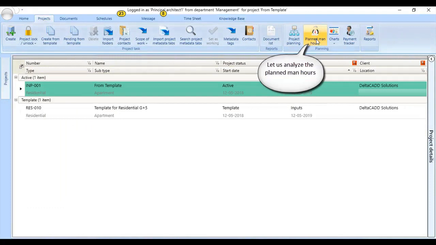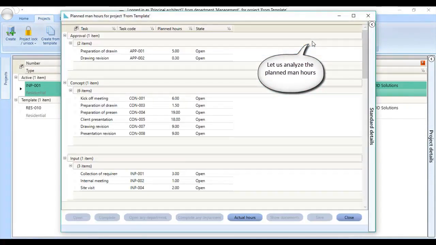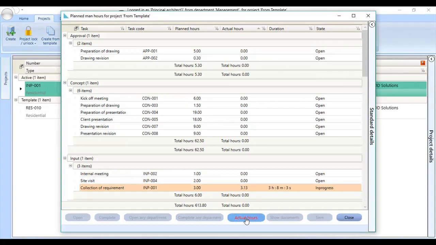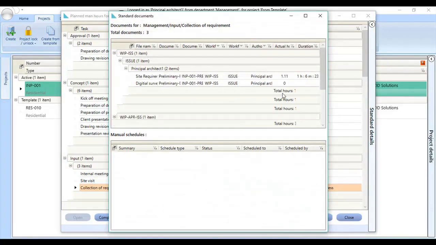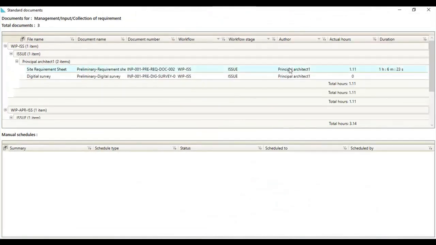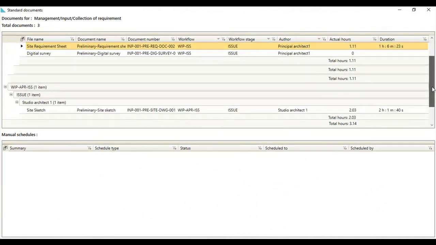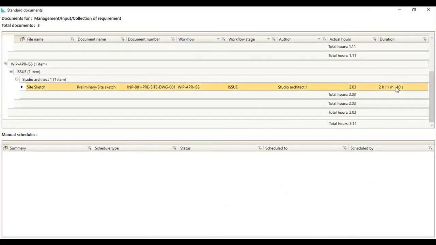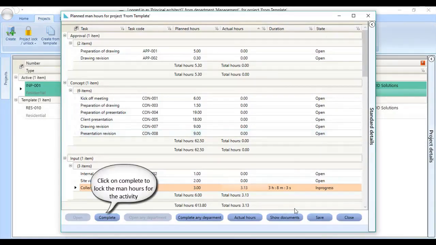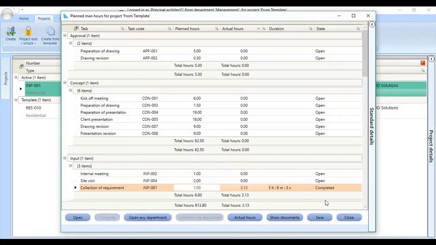Now let us go to the planned man hours. Click on actual hours. Here you can see the time spent on the activity. Click on Show Documents to view more details. Here you can see the time spent on each file. Select the activity and click on Complete. This activity gets locked and therefore no one will be able to add timesheet.